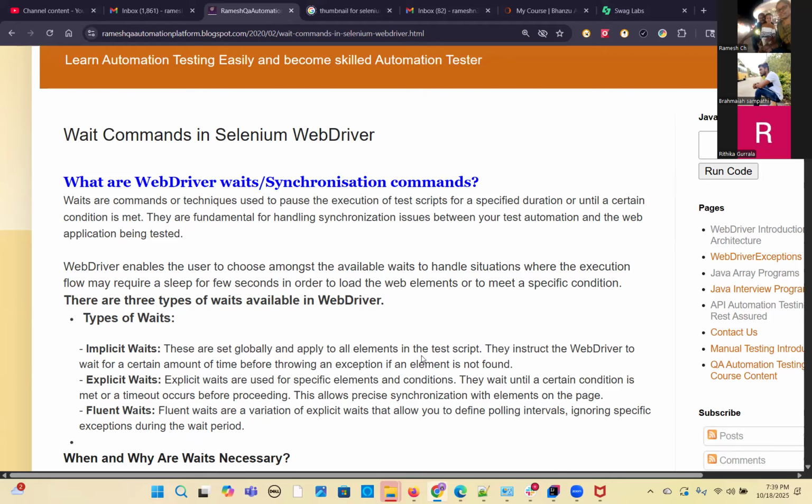So basically they help to handle the synchronization issues between your browser and the WebDriver tool. If there are sync issues, WebDriver will claim I couldn't find this element, I couldn't find this text. So you will get some timeout issues or element not found issues. These kinds of exceptions you will get.